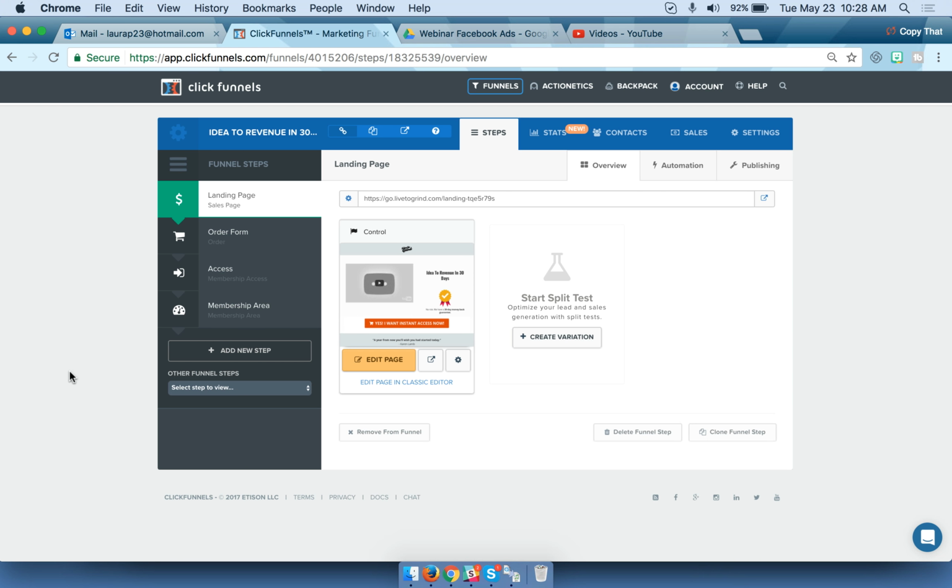Hey, okay, so here's how we change the URL inside of ClickFunnels to make it look nicer. Because right now, as you can see, this landing page says live to grind, blah, blah, blah, landing, and it has some weird letters after that. So we are going to change it in a couple of steps.